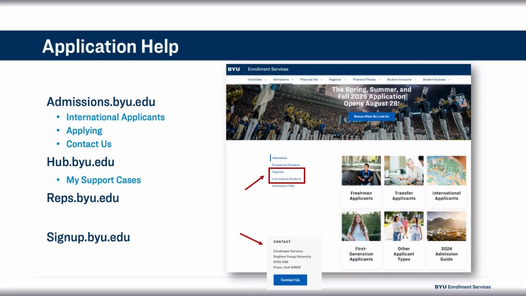All right, if you need help throughout your application process, please reach out. We would love to help you. First, I would point you to our admissions website, admissions.byu.edu. It's a wealth of information. Everything that you need to know should be there. I would highlight especially our international applicants page, as well as the applying tab and the contact us button at the very bottom of all of our application pages. That'll have a lot of information for you, as well as multiple ways to reach out for help.